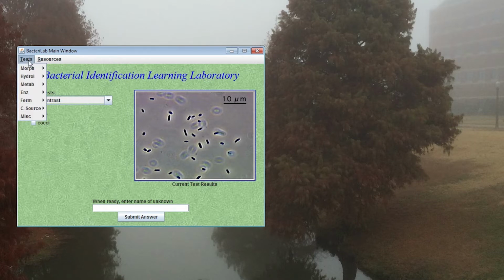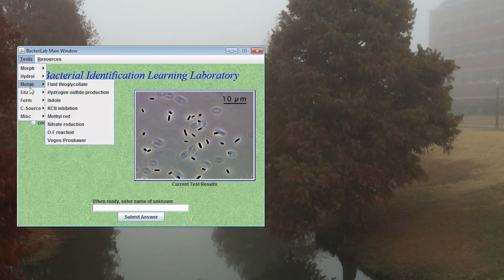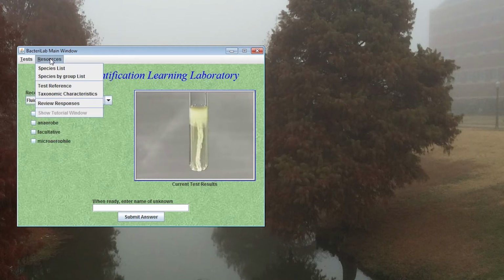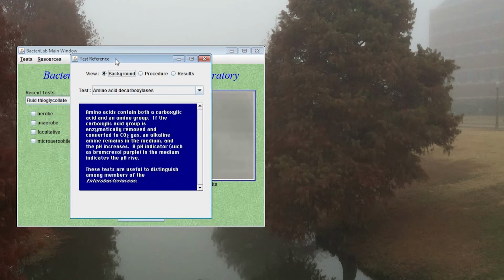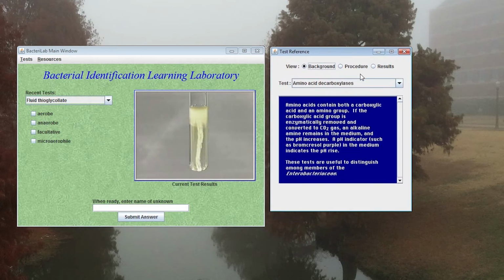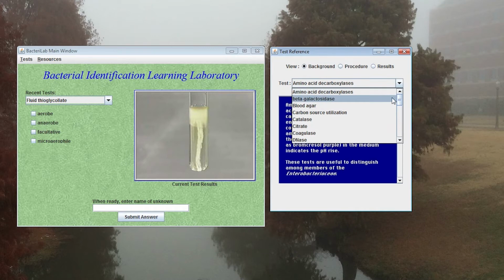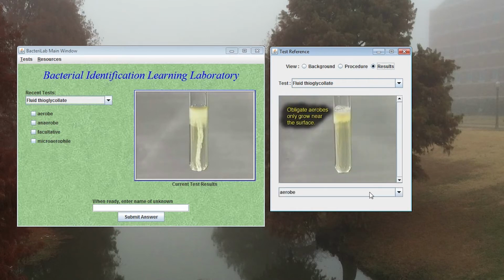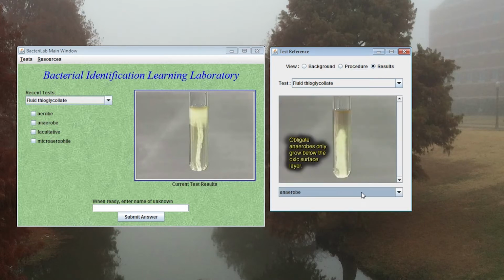After you do this, typically you also want to determine whether or not the organism is a facultative anaerobe, strict anaerobe, or aerobe. So you can do a fluid thioglycolate test. If you're unsure about what the result means, you can go up to Resources and then click on Test Reference. Test Reference then has all the different tests in this program. You can then select fluid thioglycolate and click over to Results and scroll through the different pictures of results for this particular test.